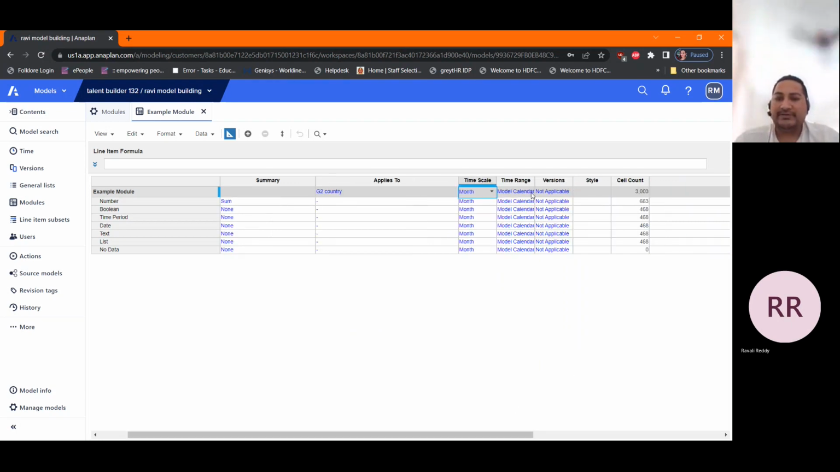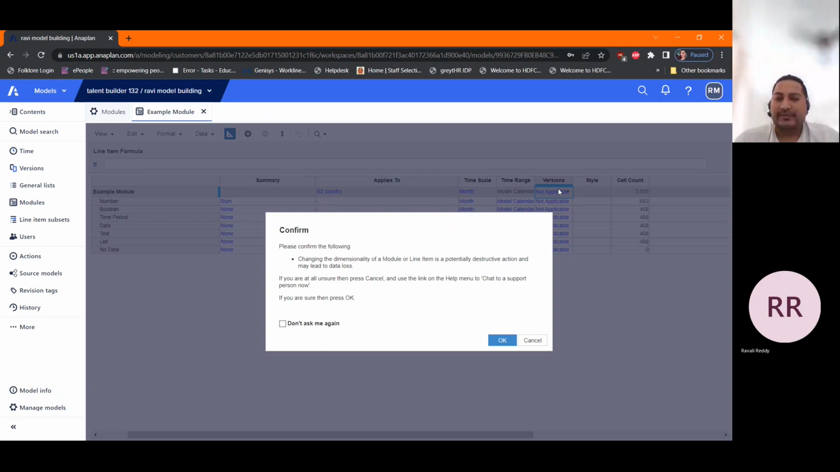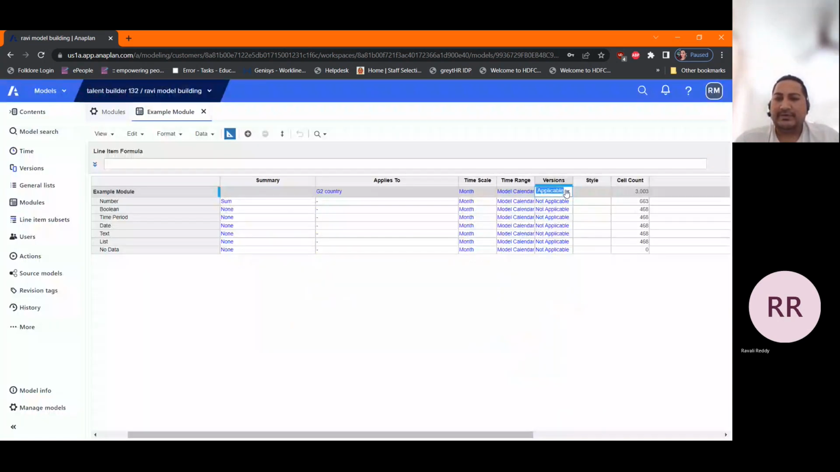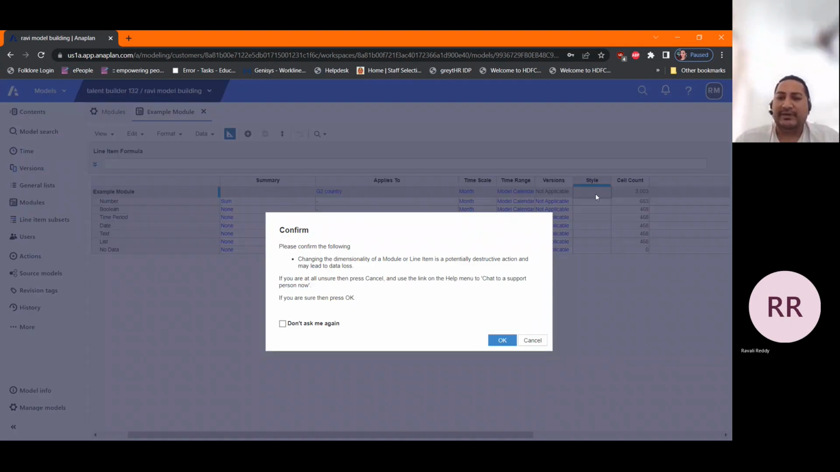Going to the time ranges, this shows the model calendar which I chose earlier. For version, I have created all or not applicable. Better it will be applicable, not applicable.